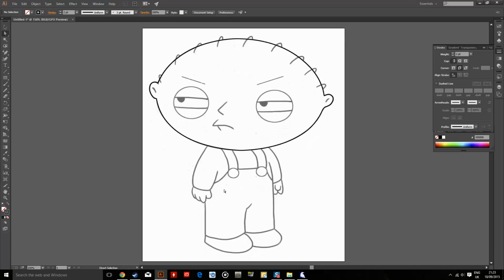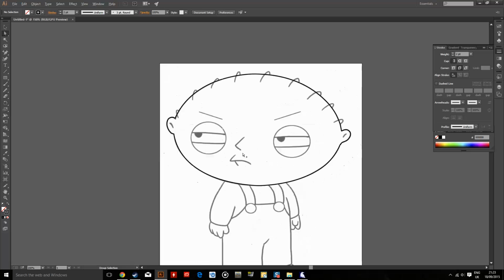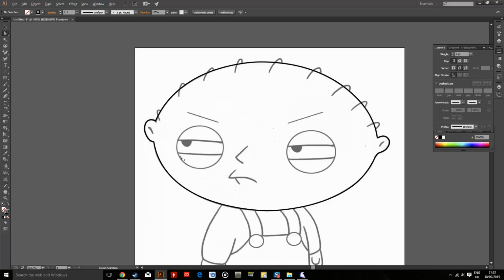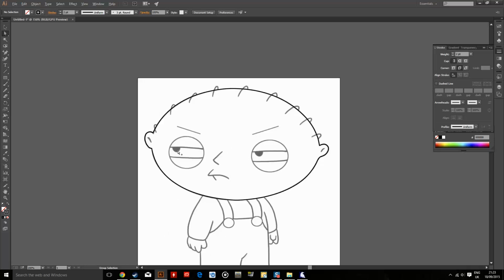Now for this tutorial, I'm going to show you in great detail how to do the head. Then I'll speed it up and do the entire thing with color and whatnot. So next, we'll do the eyes.